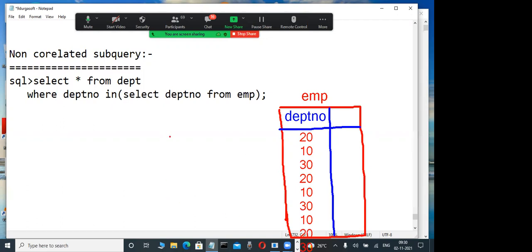For ease, for the DEPT table, department number is equal to 10, all the records. Department number 20 also, all the records. Department number 30 also, all the records, like this. Example: for the DEPT table, department number is equal to 10, it will be searching all the records. That is important, whether a match is found or not found. Here, all the records are searched.